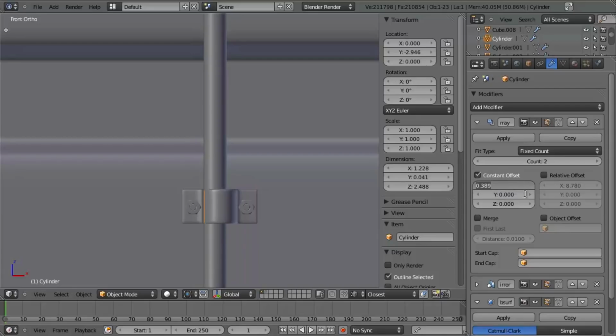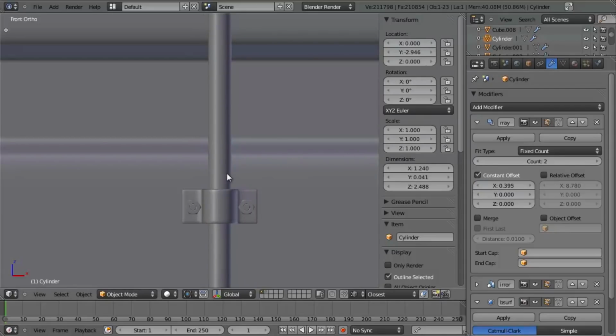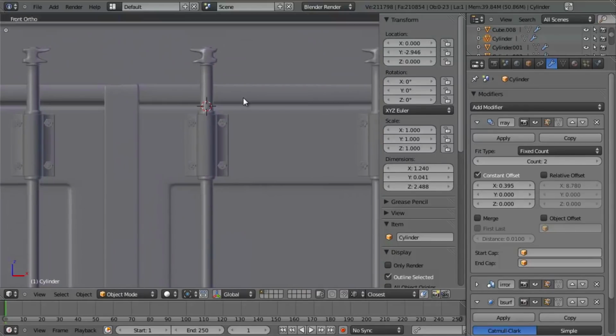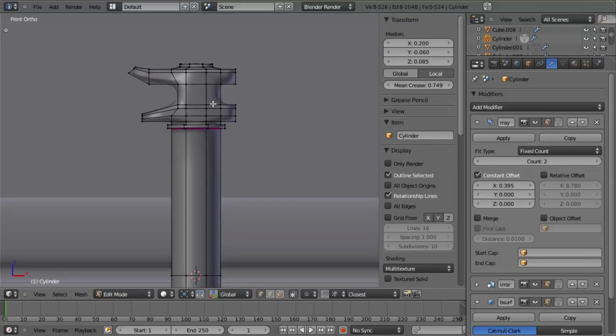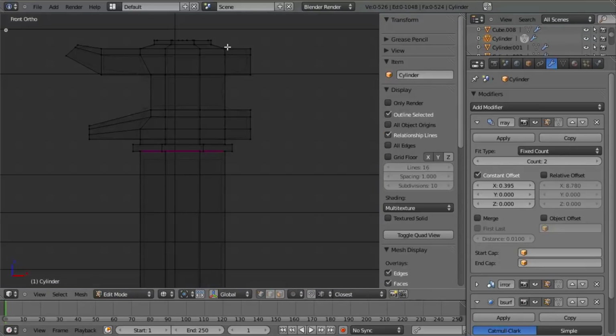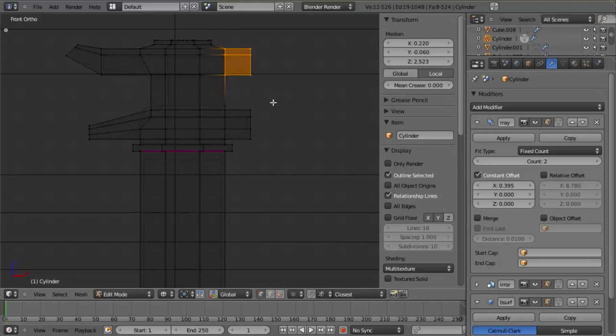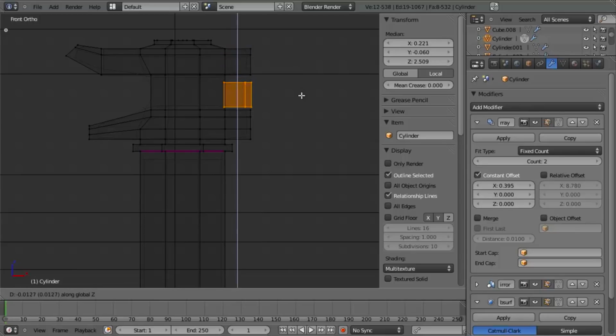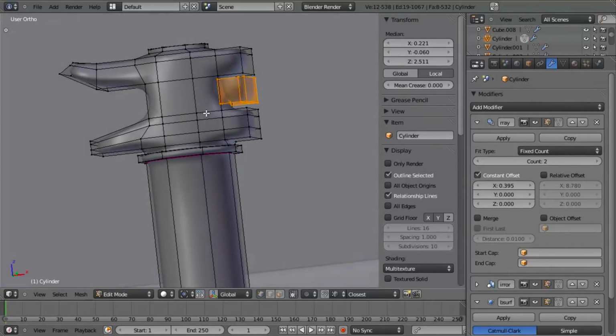Say to 0.395. Looks pretty much exact. There we go. So now that won't ever move. Let's go in here. And the way that we're going to do these knobs, let's just grab this. We're going to Shift D, right click, and we're going to rotate around the Y-axis, 90 degrees, like this. Take it down along the Z-axis to about right there.